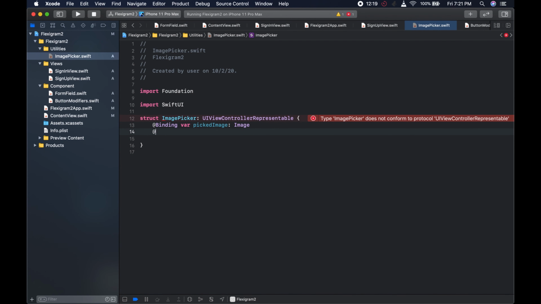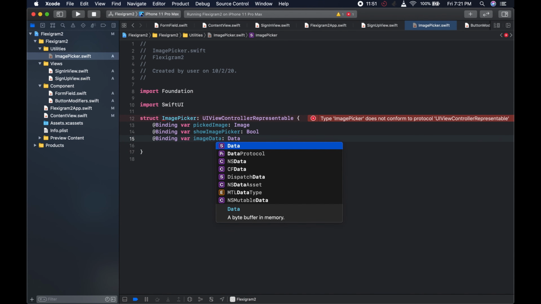So after that, we come here and we say @Binding, and this is going to be var showImagePicker, and this is going to be a boolean. We'll use that later on. And the third one is @Binding, we could say var imageData, and this is going to be Data, so you can send along the image like so.